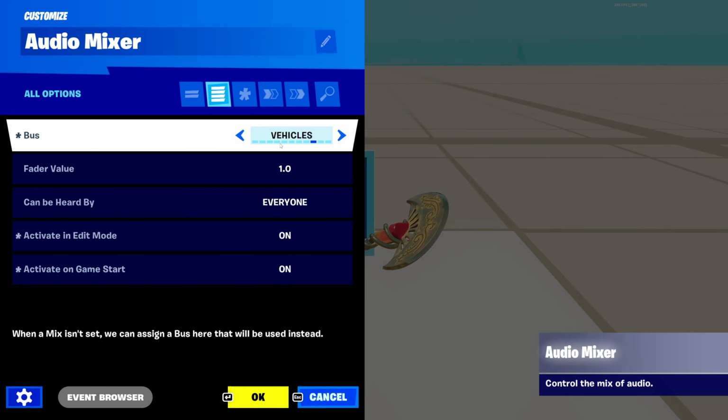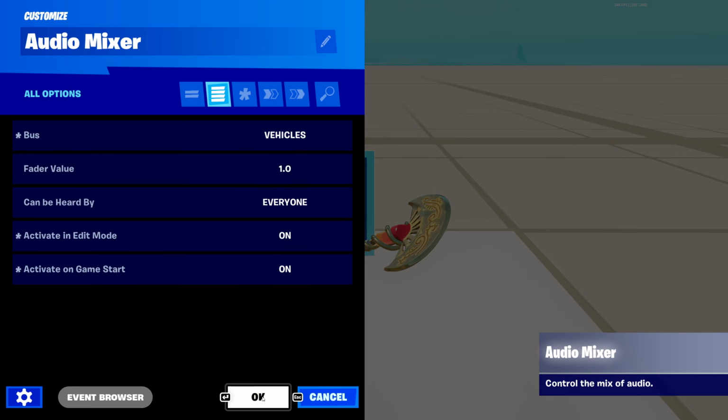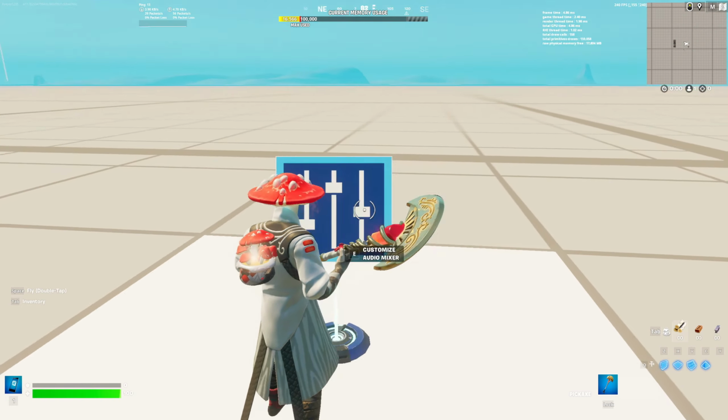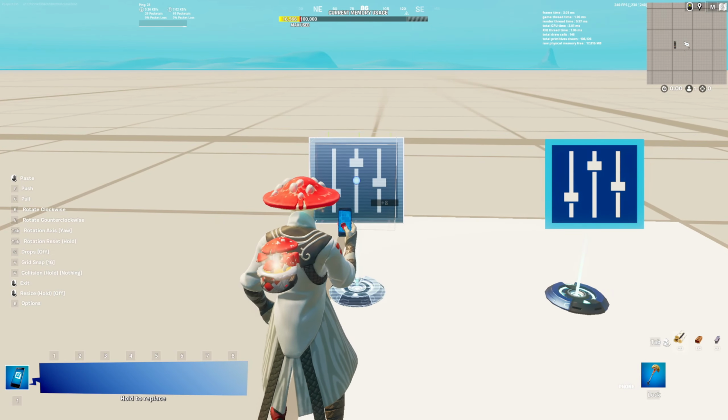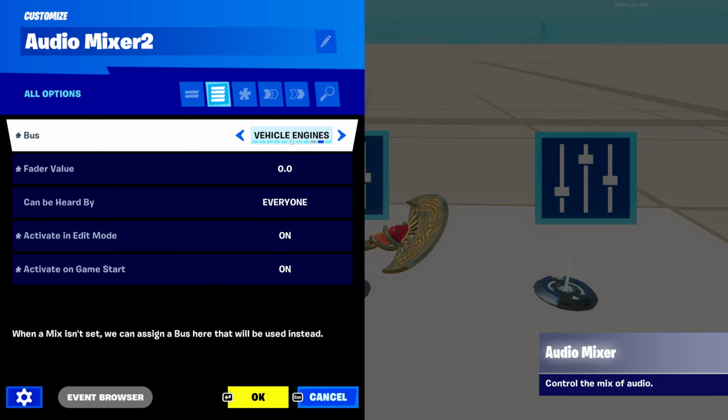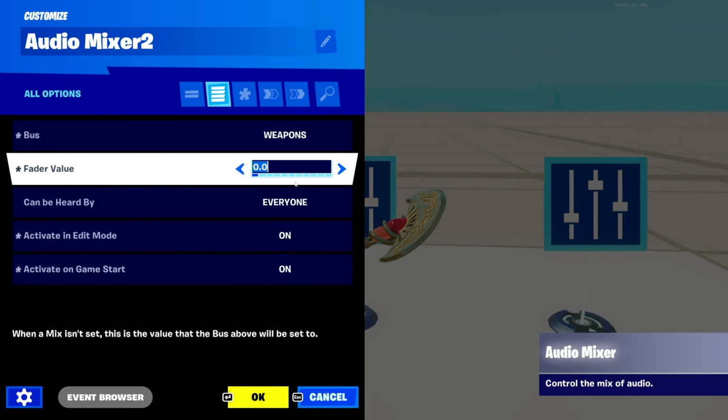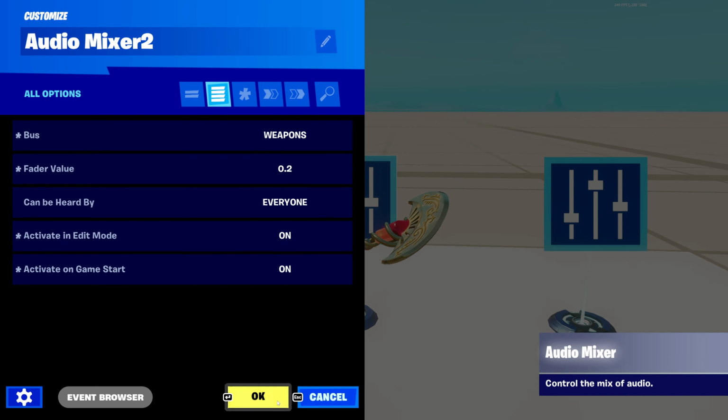But you can do this for anything. It doesn't have to be vehicles. It could be vehicles, engines, weapons, all these different things you can pick to adjust the audio individually in your map. You can also place multiple of these. You could place another one. You could say, hey, I want this one for the weapons in my map. I don't want the weapons to be too loud, so I'm going to turn that volume down to 0.2.